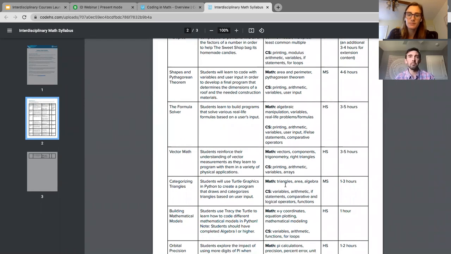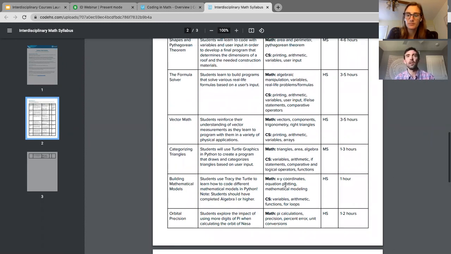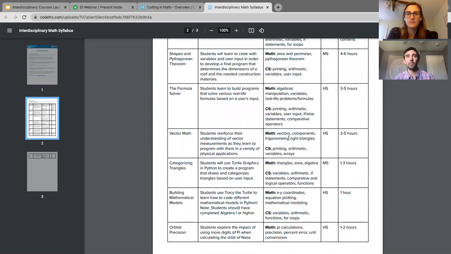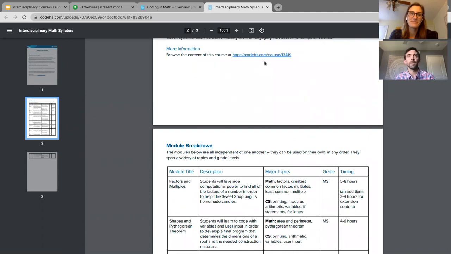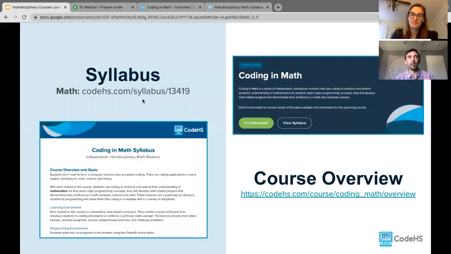So hopefully this may help as you're thinking about how you might include this as part of a unit you're doing on specific math topics. So yeah, and we have a direct URL to the syllabus as well. codehs.com/syllabus/13419, which is the course code there.